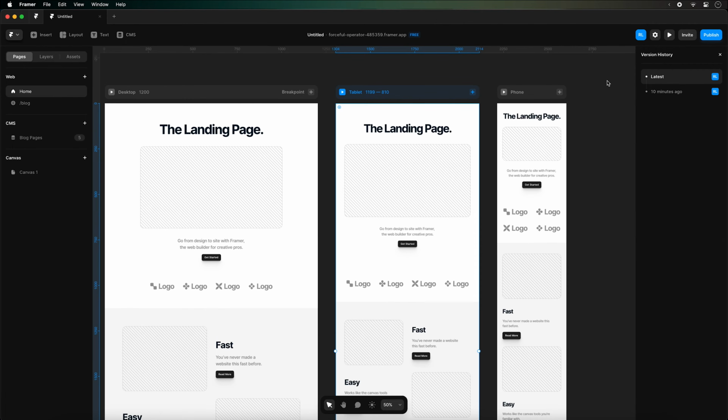Framer also has version history, so you can view previously saved versions of a project. You can go to a previous project and copy and paste into your current project, which you simply access via the main app menu or keyboard shortcut.